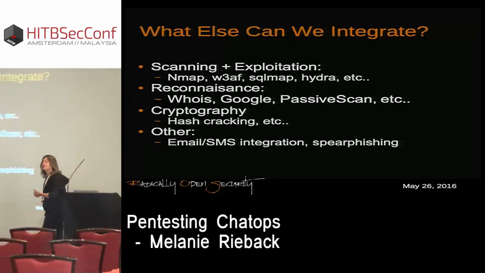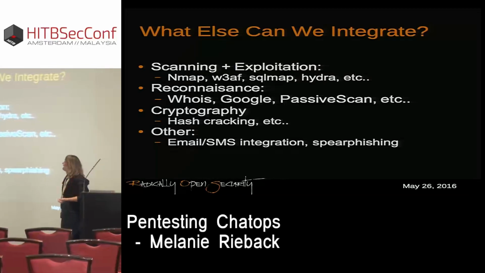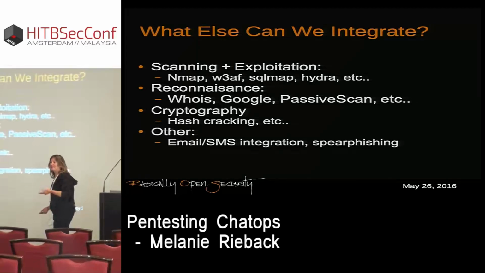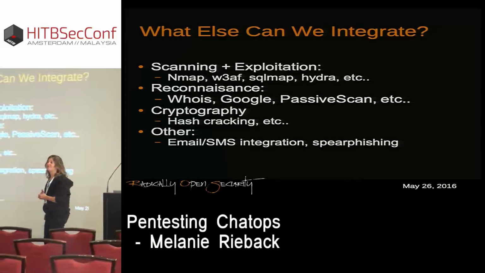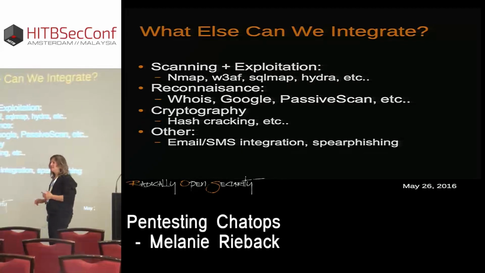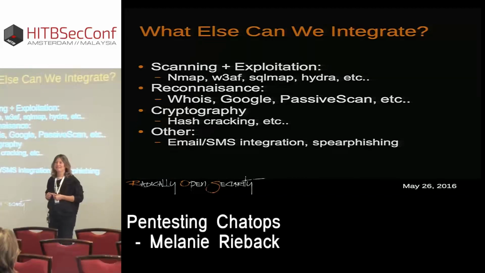Other things that you can launch from the chat environment, I already mentioned things like scanning and exploitation tools. So any of your standard scanning tools that you would use for your pen testing, you can probably automate with Hubot so that you can launch it from the chat. So Nmap, W3AF, SQL map, Hydra for brute forcing stuff. This is all within the realm of possibility. Some of the stuff we've already implemented from the chat. Other things are on our to-do list. We're working on it, but in either case, this is what we envision. Things like recon, so who is, Google? Also, as a joke, we implemented let me Google that for you.